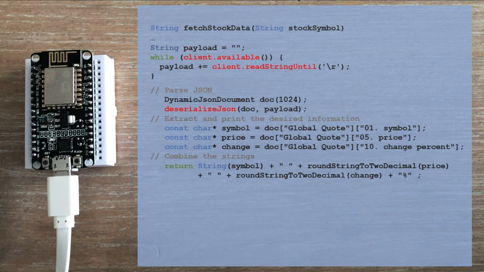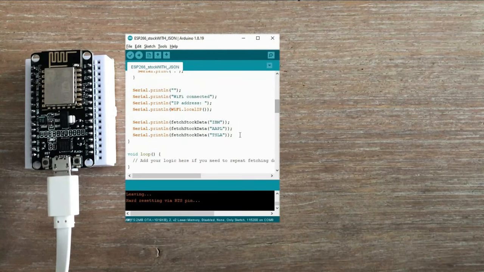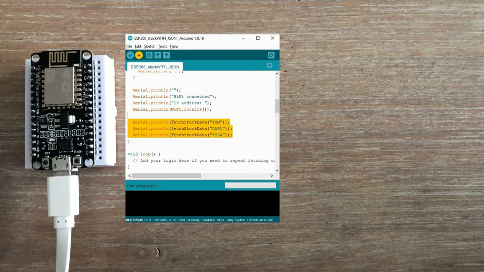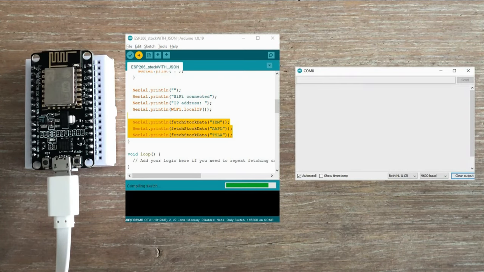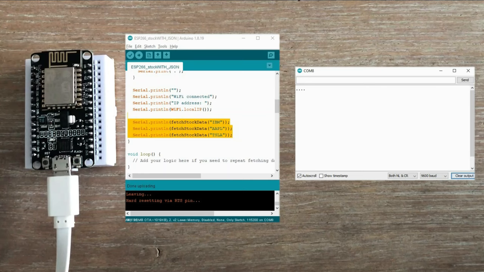As you remember, we are executing the old fetch stock data in the setup function. Now that that function has changed, let's execute it three times for IBM, Apple, and Tesla. Let's reload the code one more time. And it works. The result is not very eye-catching, so what do you say we change that?